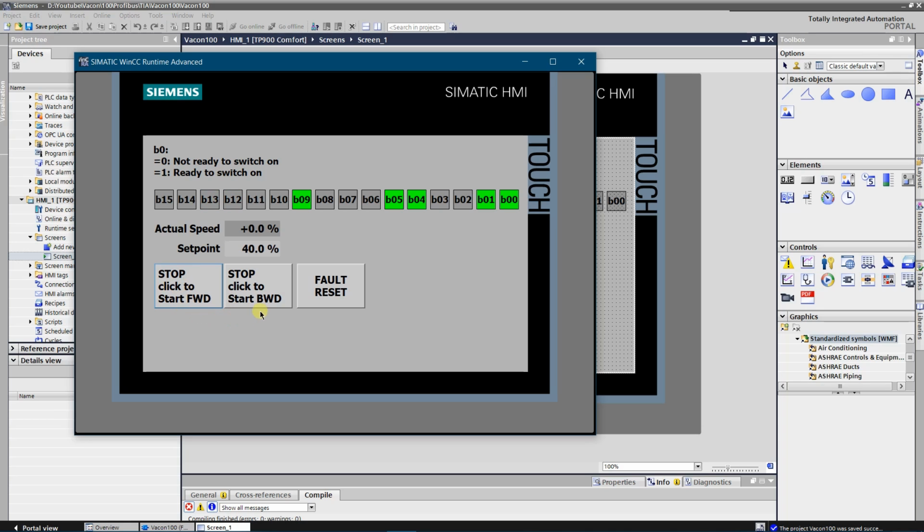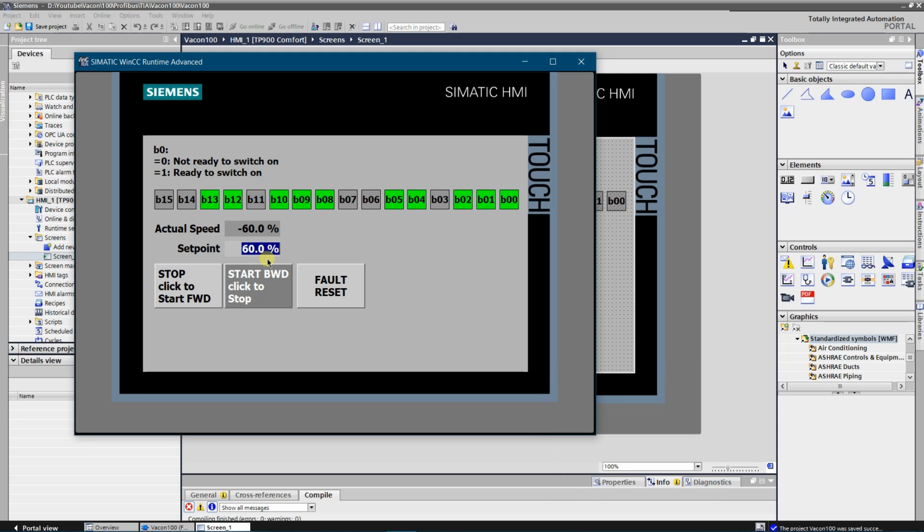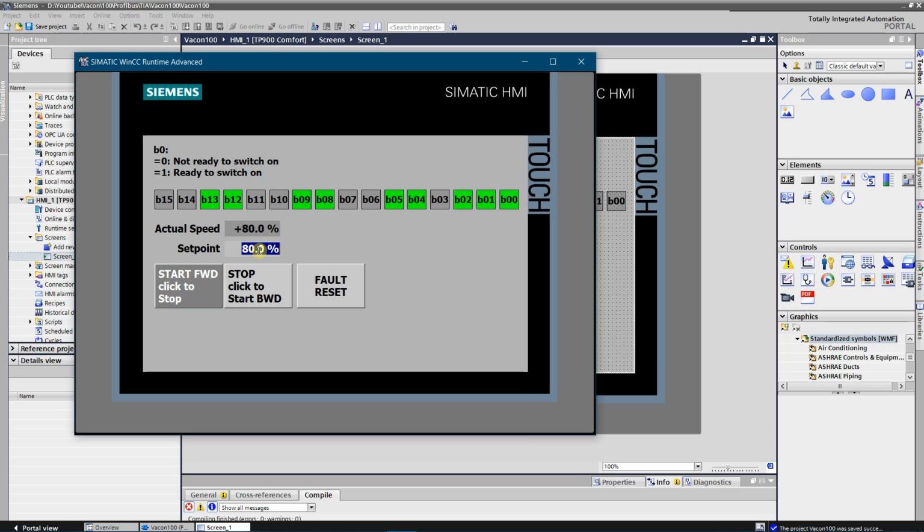Let's try reverse rotation. Please take a closer look at the actual speed value. It is negative. Let's try to change the speed setpoint to different values. VFD reacts to these changes immediately. That is what I wanted to show you today.